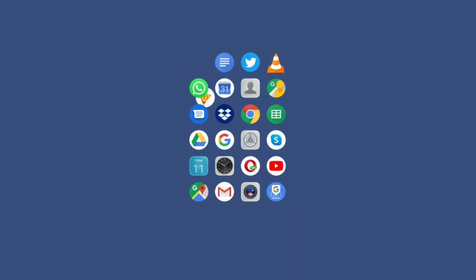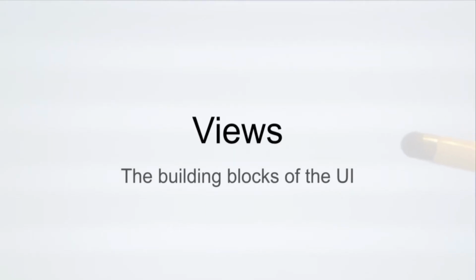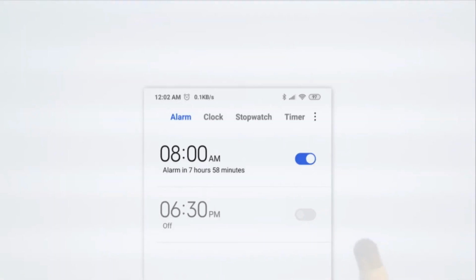So, let's begin. Let's start with the views. Views are the building blocks of the UI of an app. UI is short for user interface, and it means everything users can see on the screen and possibly interact with. And views are the individual elements in a screen layout. Here you can see an example from the clock app. It displays some text, buttons, and other elements. Each of those components is called a view in the Android world.